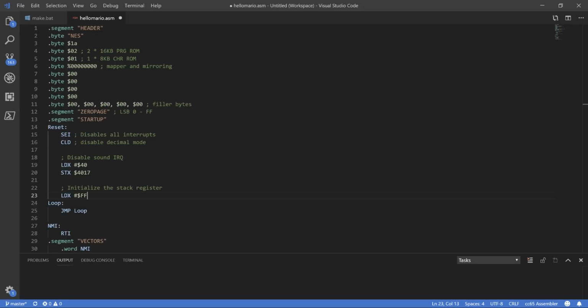So we want to load X with FF, and then we want to transfer the X register over to the stack register. And then we're going to do something a little bit clever here. It's just a little trick where we increment the X register, and by doing so, when we go FF plus 1, what that gives us is 0, because the byte rolls over. We can't represent anything bigger than FF in the X register, and now we have the value 0 in X, which is what we want in order to zero out a few values in the next step.